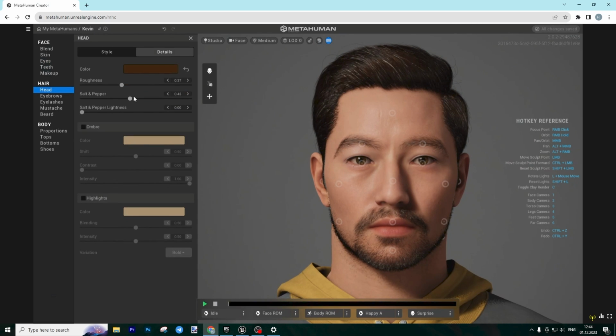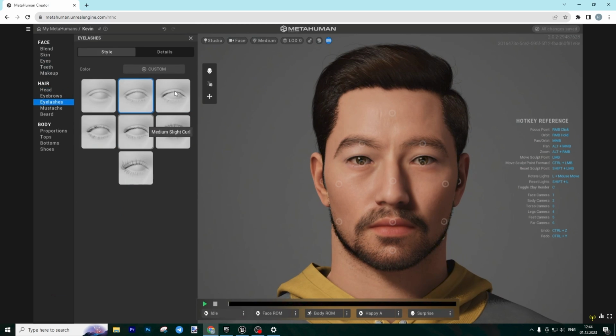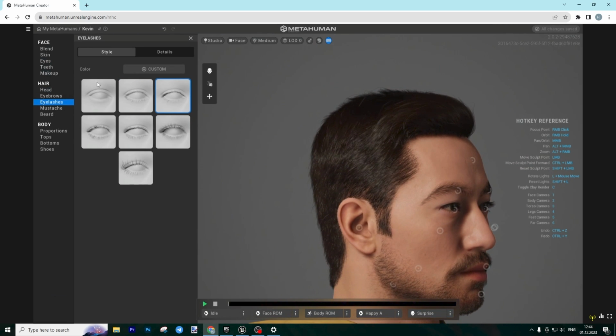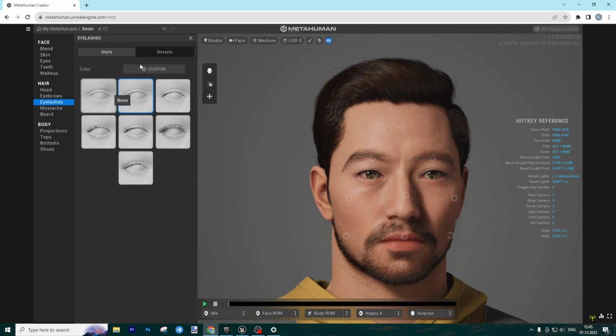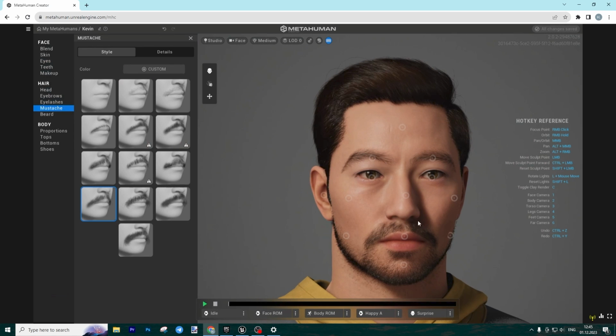You can also add whiteness to your character. So if you create some older character, you can use this to make it look more realistic. I'm going to avoid that part. Then eyelashes, I'm going to use this short one, fine. Or maybe it is too much. Okay, then mustache. I think this all part is fine, but you can change it if you want. I'm going to show you all the stuff, but I will not change anything.